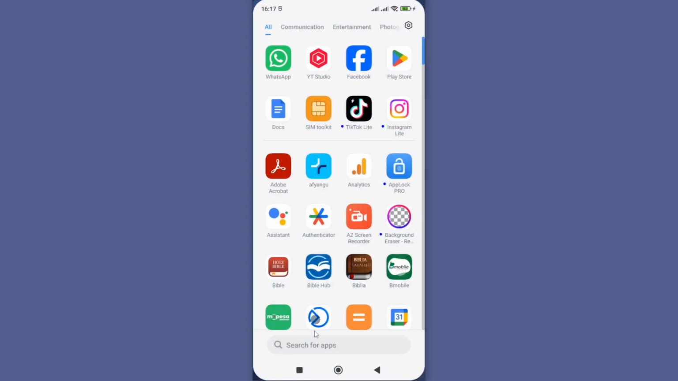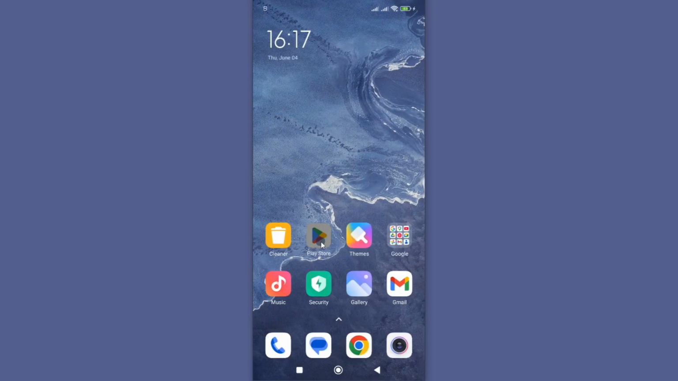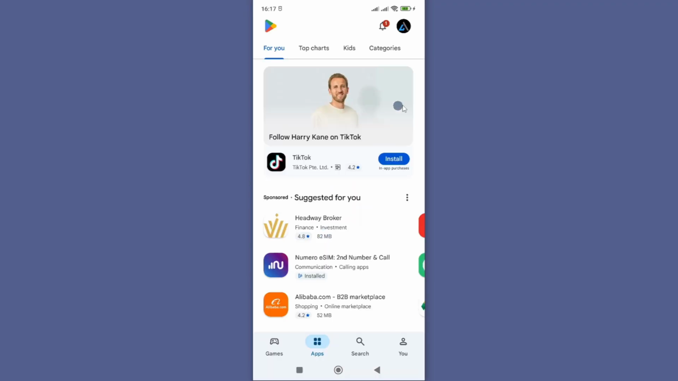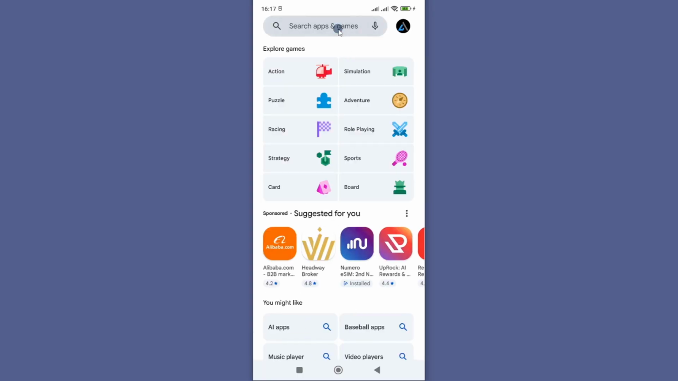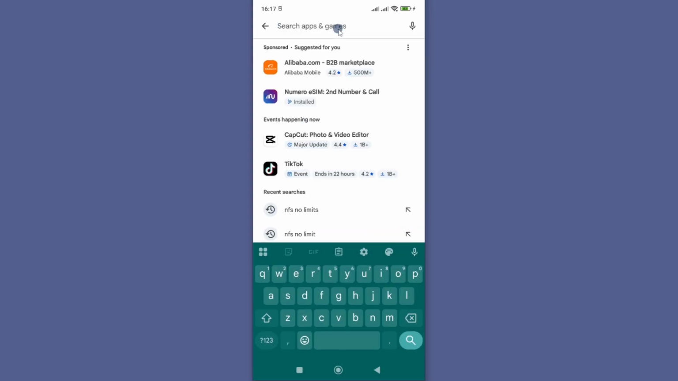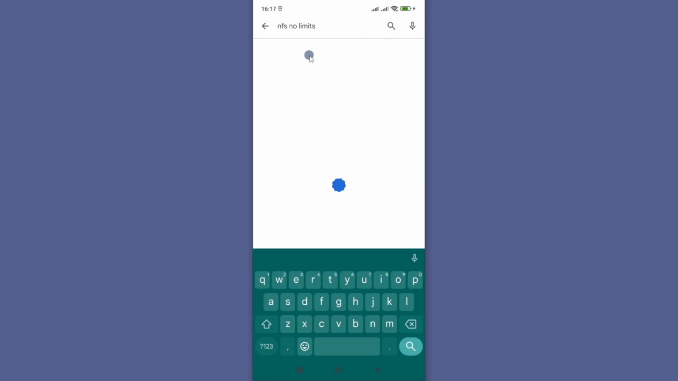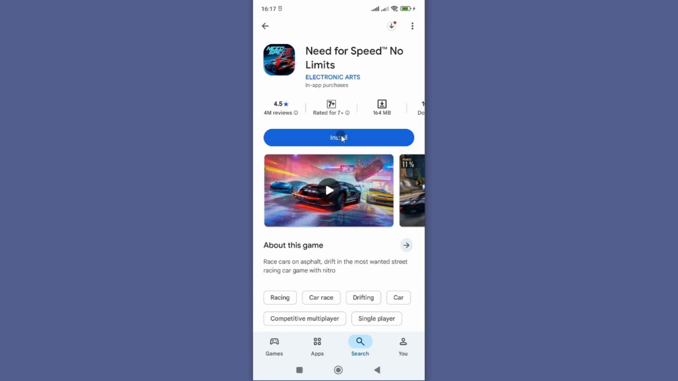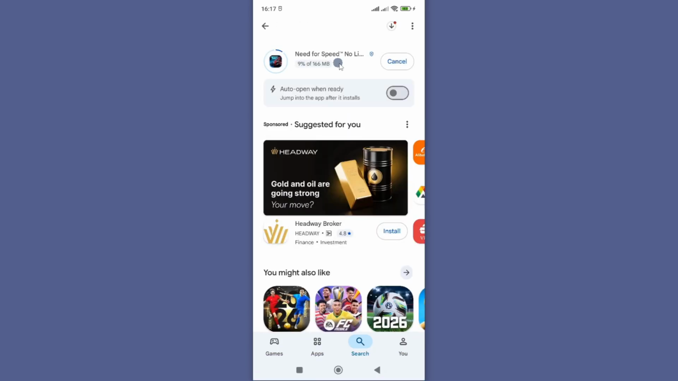What you need to do is just to restart your smartphone and then go to your Google Play Store app and search for your app. So I'll tap on search icon here to activate search and look for my app. So I'll search for Need for Speed, and here is the app. Now let me try to install. I'm now able to download and install this app.